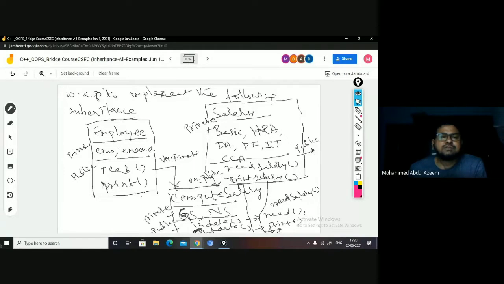The employee class consists of two members, e number and e name, with private scope, and read and print, two functions with public scope. Then you have a salary class with basic, HRA, DA, PF, IT, CCA with private scope, and read salary and print salary with public scope, right? Now, we want to inherit the employee class with private visibility mode, and the salary class with public visibility mode, right? Why do we want to inherit this with public visibility mode? Because I want these members to be directly accessible in this particular class. If I make this private visibility mode, private members cannot be accessed.